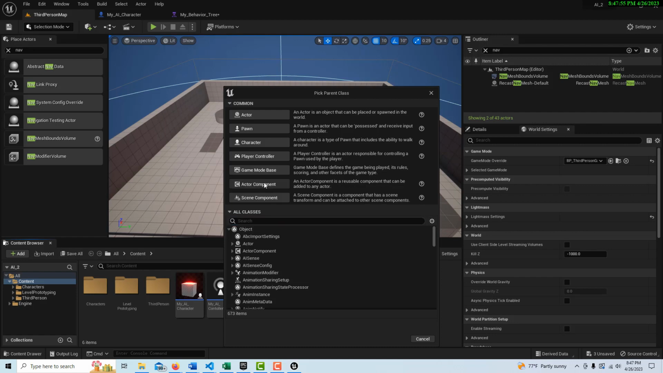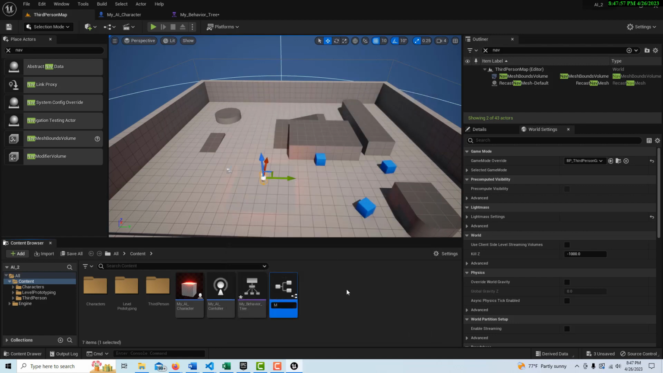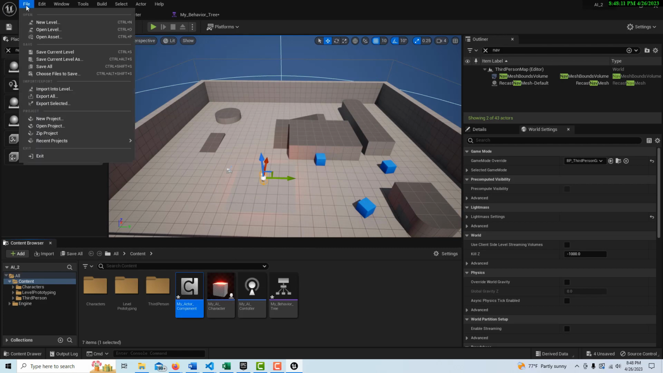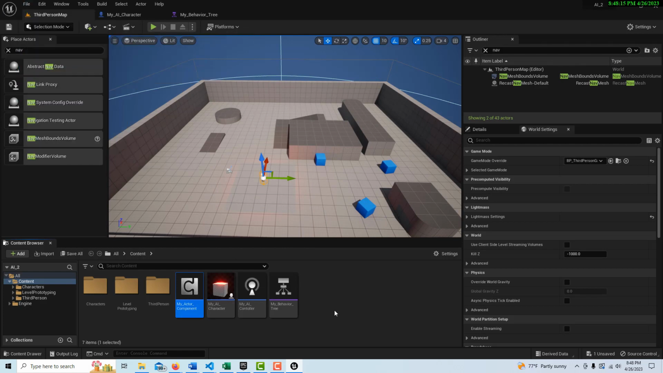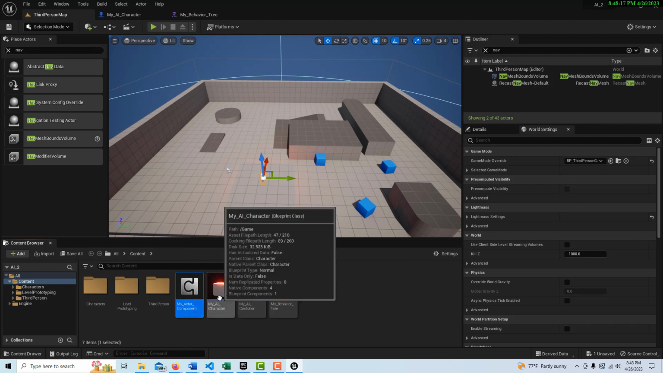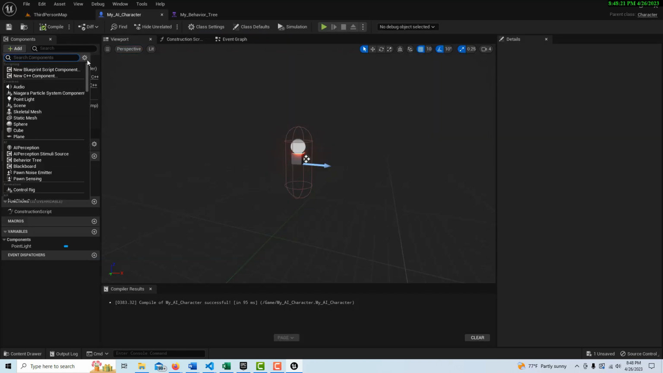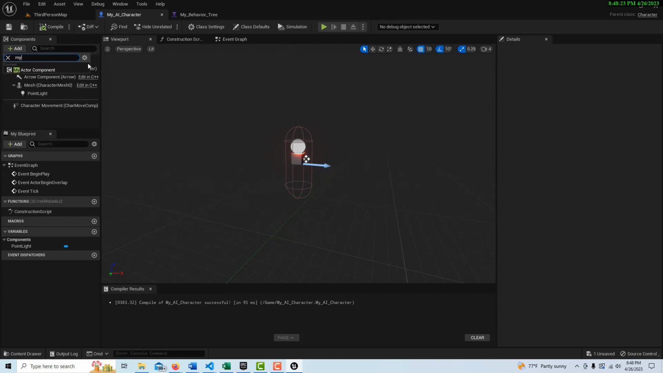So click on it, and yes, we're going to call this my actor component. Once it's created, I'm going to click here and save all. So we save it. Now that that's been created, we can click in my AI character, come up here to add, and now it's available. You'll see it right there.